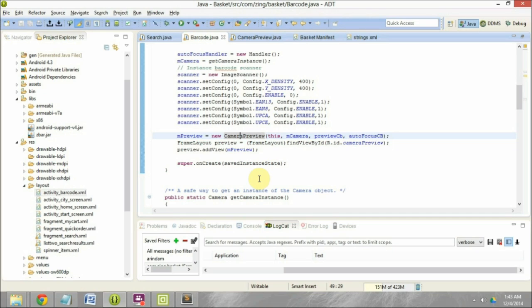The main reason why we use surface view and not view to display camera preview is because the surface view updates in a separate thread, whereas a view gets updated in the same thread. So because it is running in a separate thread, surface view can use much more resources to do the video playback or the camera preview.